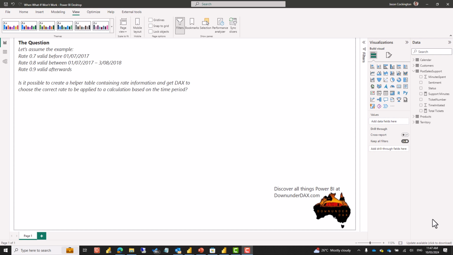So this is the question that we need to solve. We've got a situation where we've got three rates, and we have a rate of 0.7, so 70 cents, that is valid for any date that is before the 1st of July 2017. Then between the 1st of July 2017 and the 3rd of August 2018, the rate is 80 cents. And then after the 3rd of August 2018, the rate was increased again up to 90 cents.